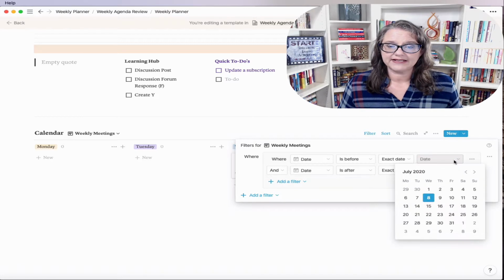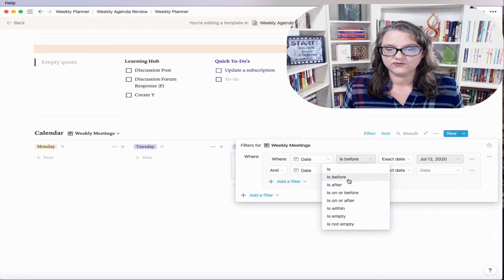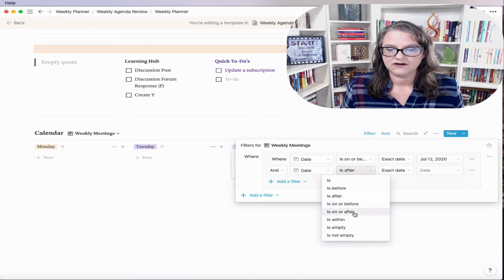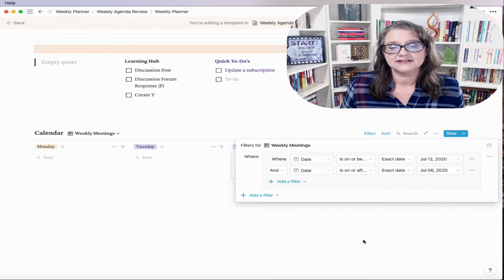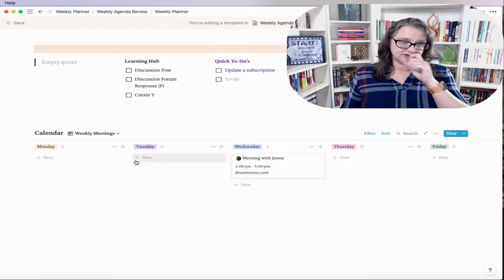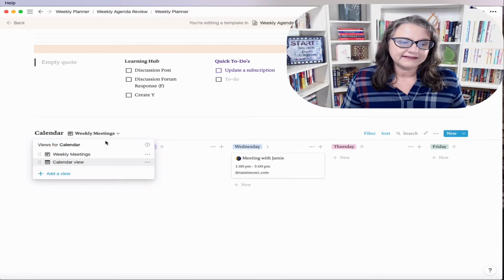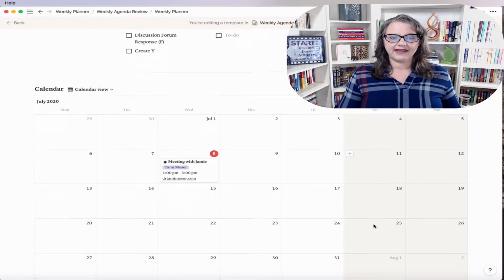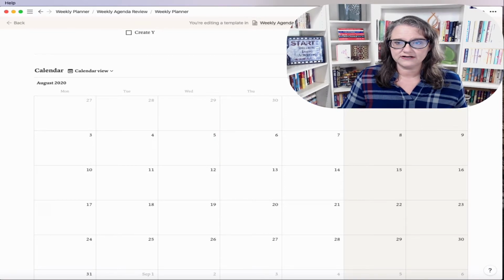So if I'm talking about this week, it's before the 12th, and I need to change that. I need to change that to on or after, and on or after the 6th, because that's the week, right? So now I've truncated it down a little bit further, and I'm only going to see this week's in this view. Now I don't need that kind of filter on the calendar view, because the calendar view automatically I'm looking at a full month's view, and I can sort through here, look at future and past months.